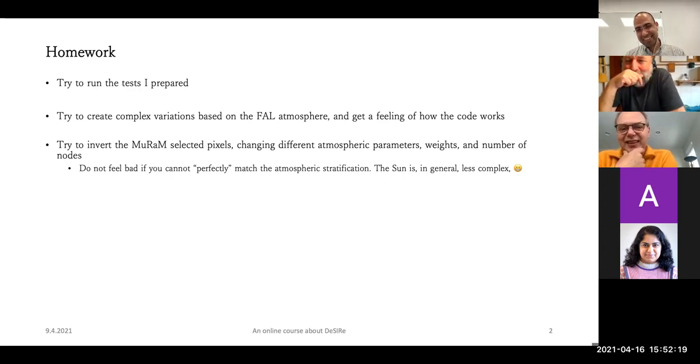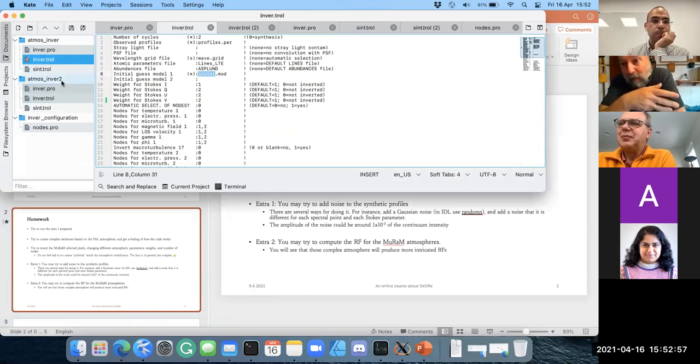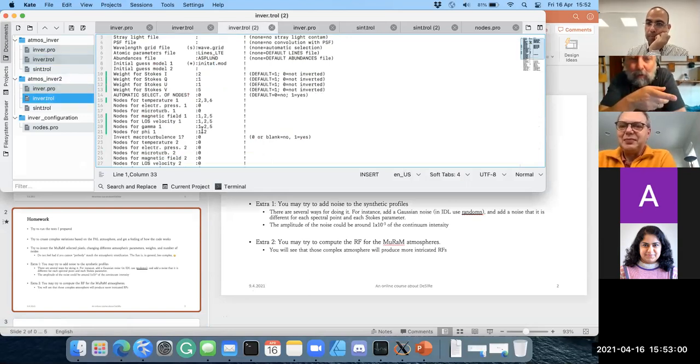I think these simulations are a good representation of the complexities that you'll encounter in the Sun, and a good illustration of how difficult it is to actually match. Perhaps if you allow for a larger number of nodes, more complexity, you can get a better result. For instance, if you allow for automatic selection of nodes, maybe in a posterior cycle, or starting from a different initial atmosphere.